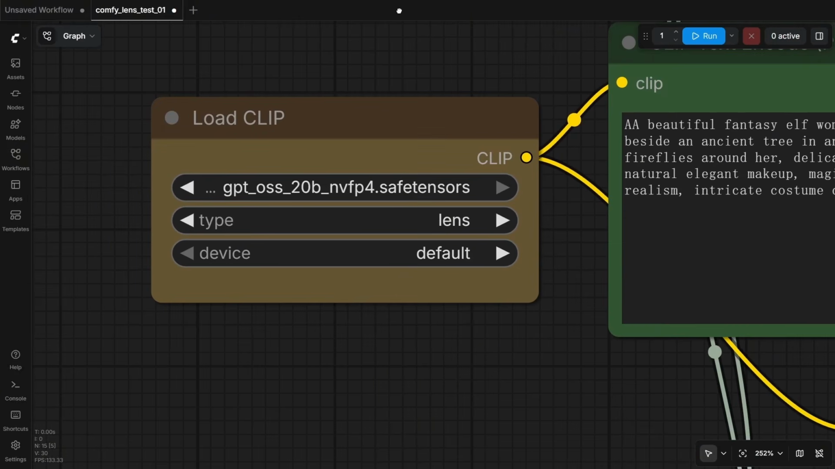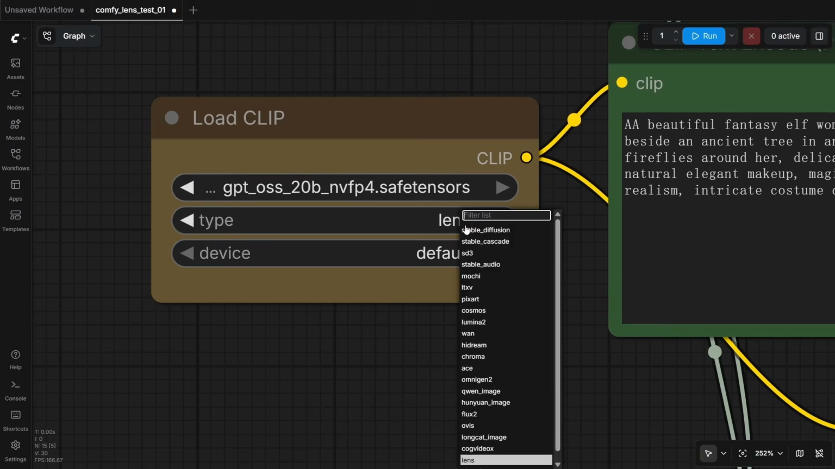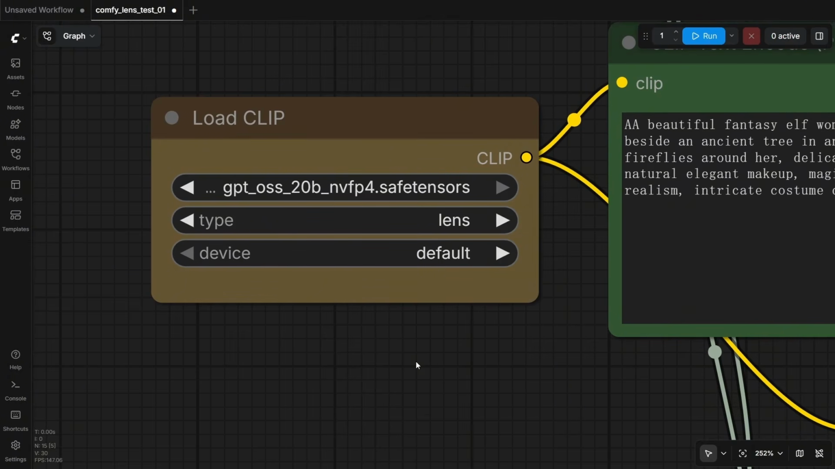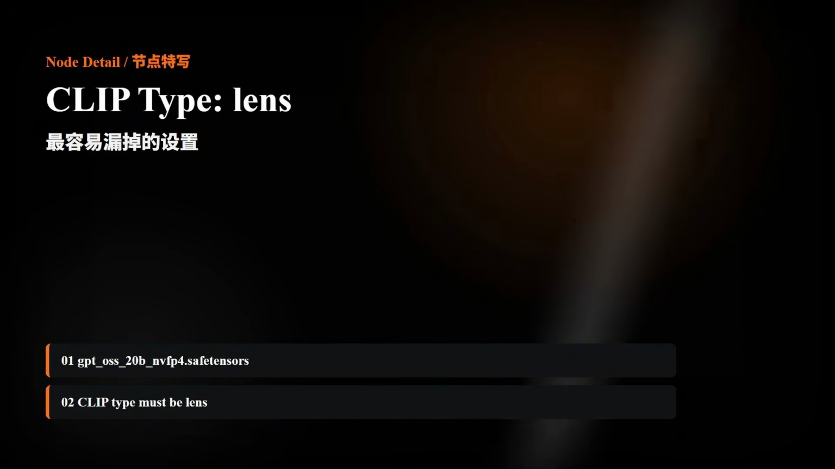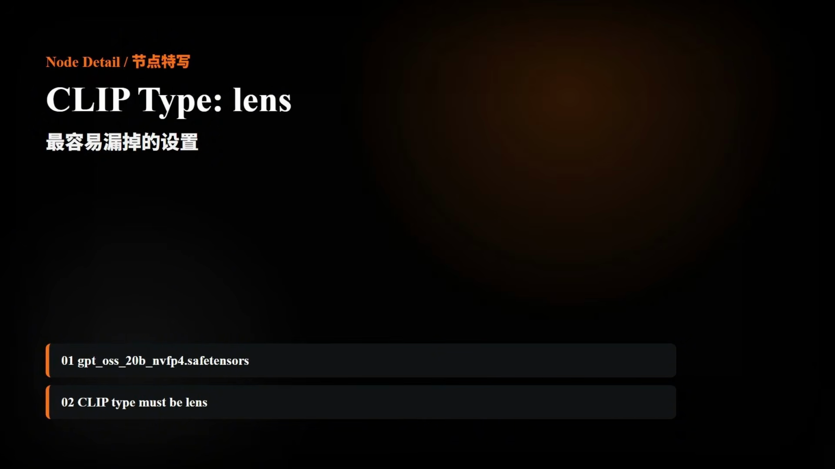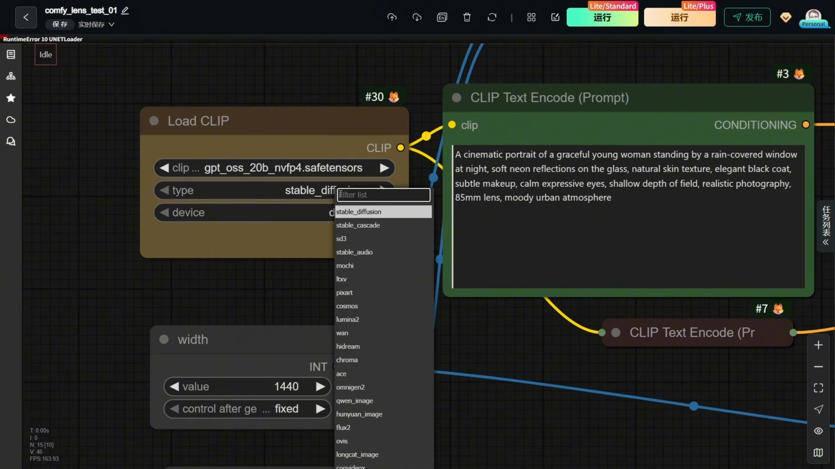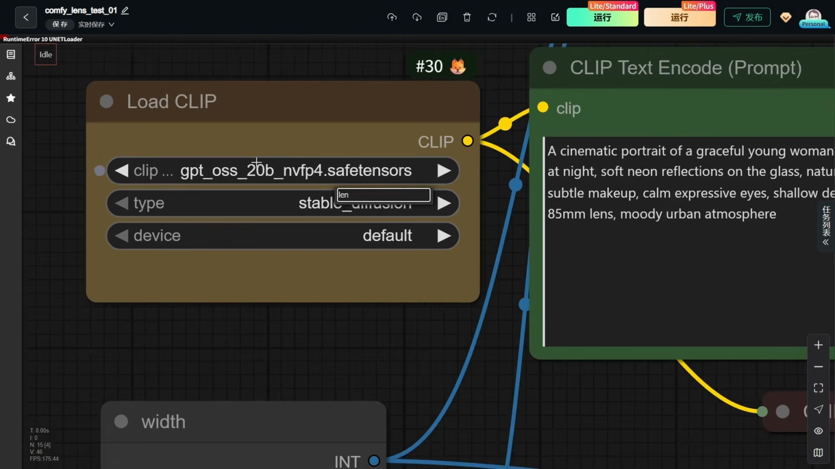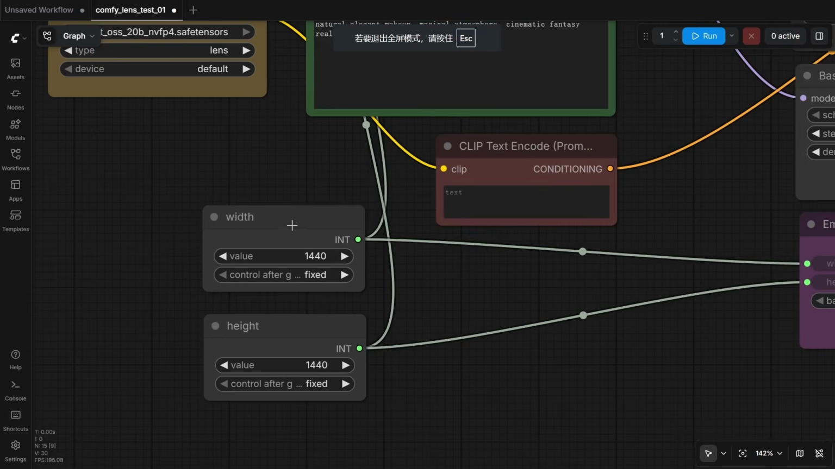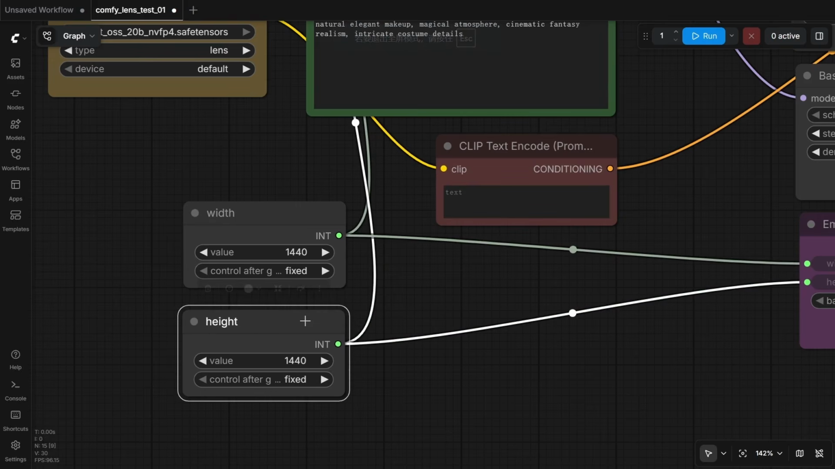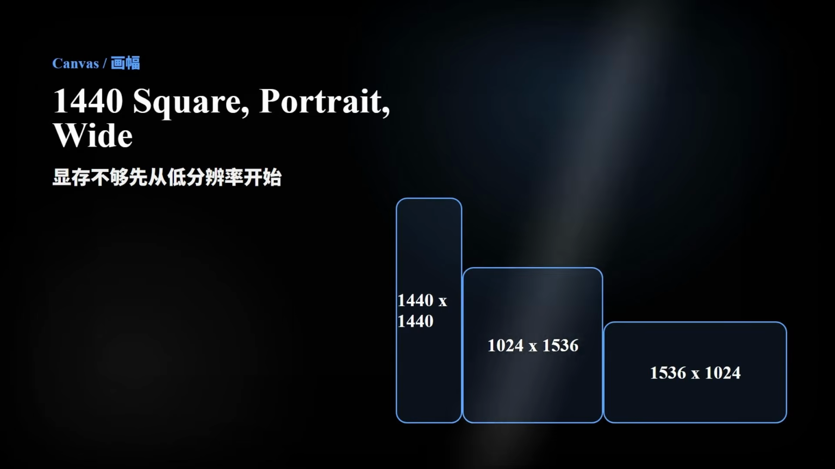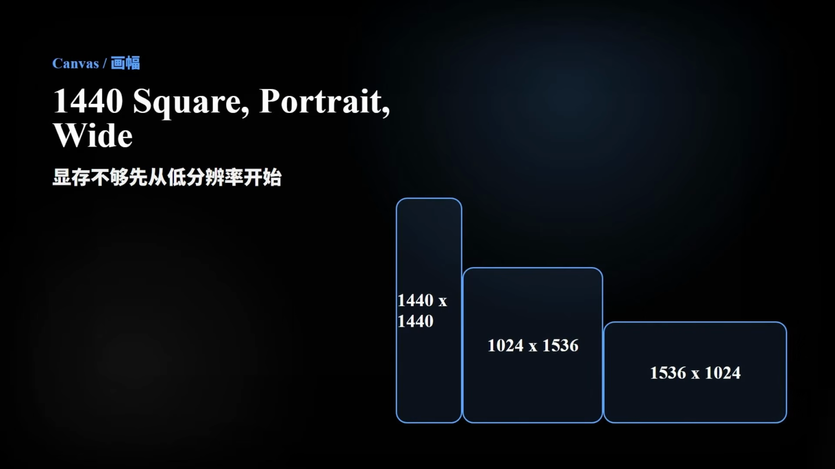Next is the text encoder. Here we choose GPT-OSS. One thing you need to pay attention to is that the clip type must be set to Lens. If you choose something else, the encoding may have problems. Also, if your ComfyUI has not been updated to the latest version, Lens will not be available as an option. You simply won't see it. For resolution, I mainly used 2 settings. For square images, I used 1440 by 1440. For vertical images, I used 1024 by 1536.